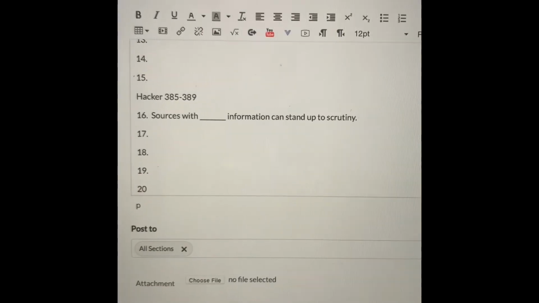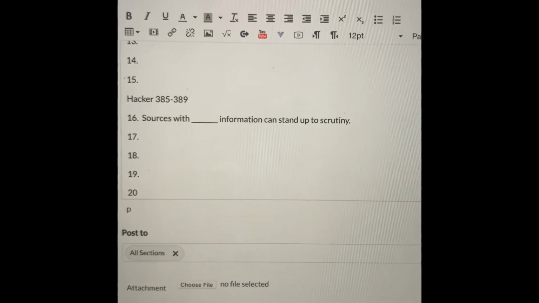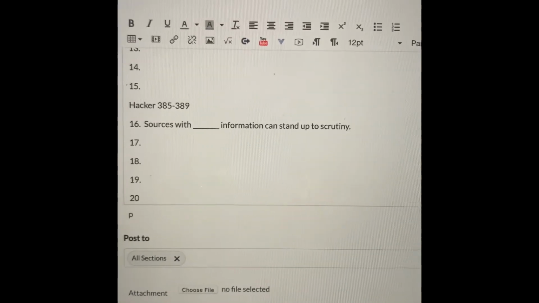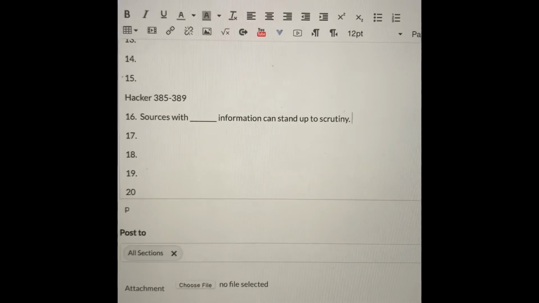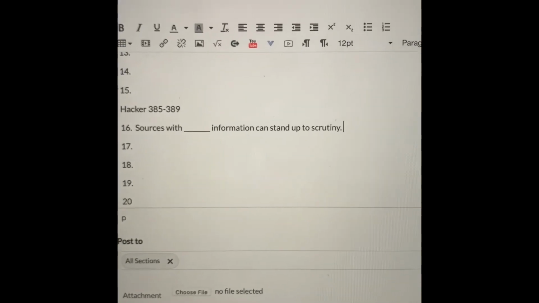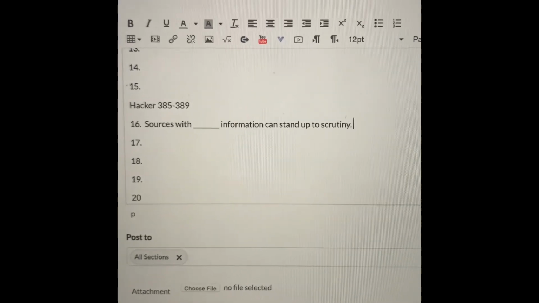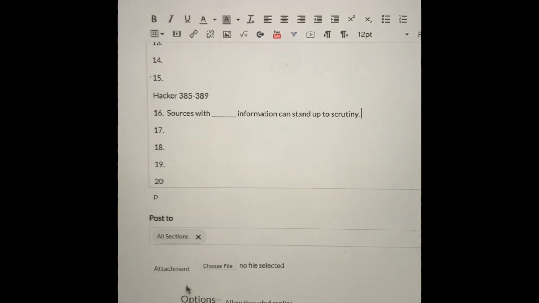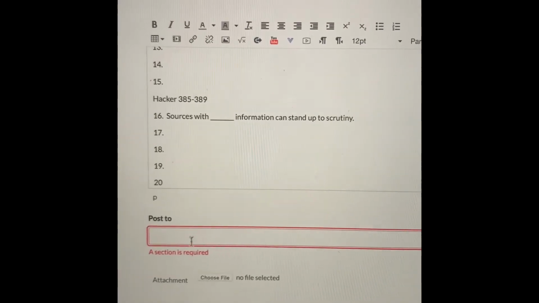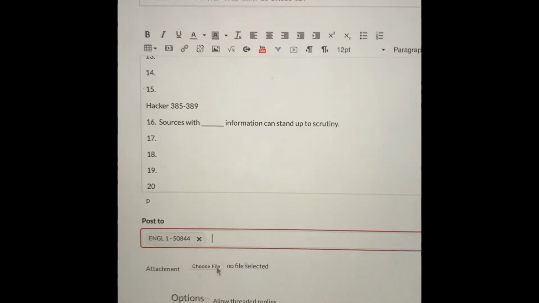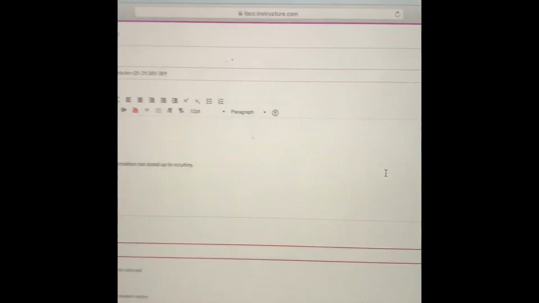So you'll write a question and leave a blank spot. For example, sources with reliable information can stand up to scrutiny, and you'll leave blanks. So you'll write questions 1 through 20, and when you're done, you'll select the class, which is 50844. You don't want to be sending that to some other class. Embarrassing.